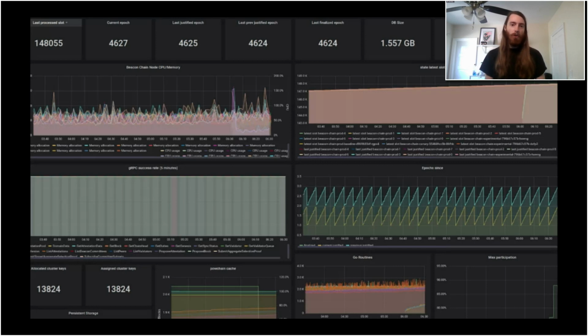So we know that our code works at the code level, but how is it performing in real life? This is a screenshot from the Topaz testnet taken this morning. We can get a quick look at our resource usage.